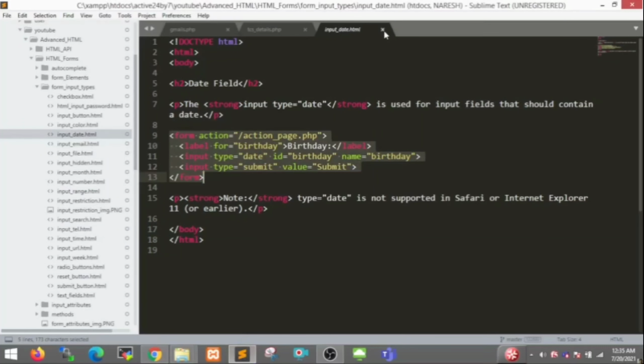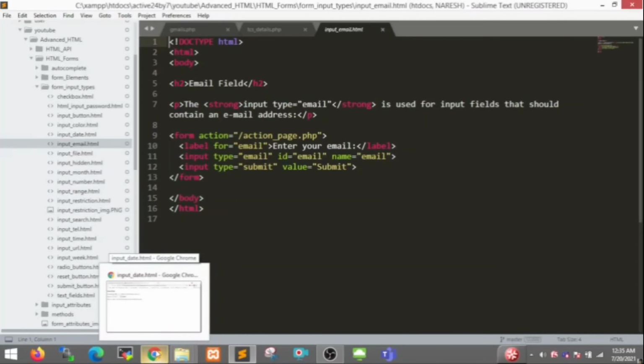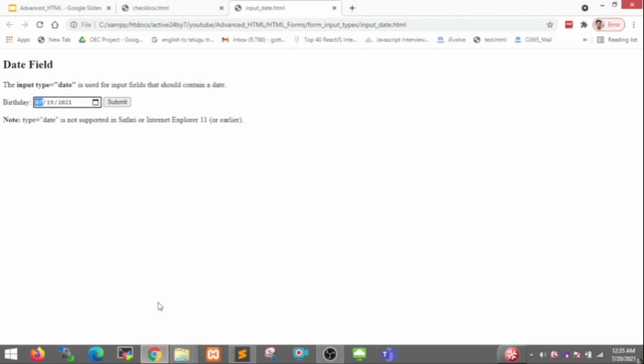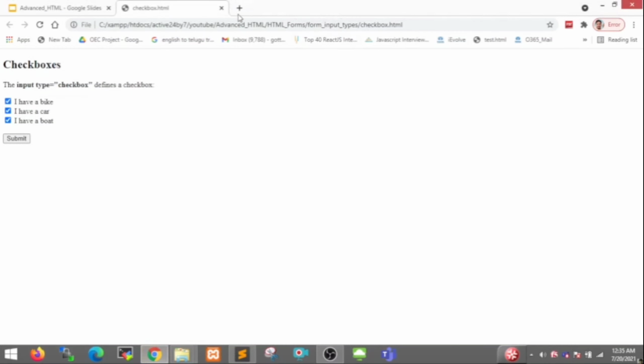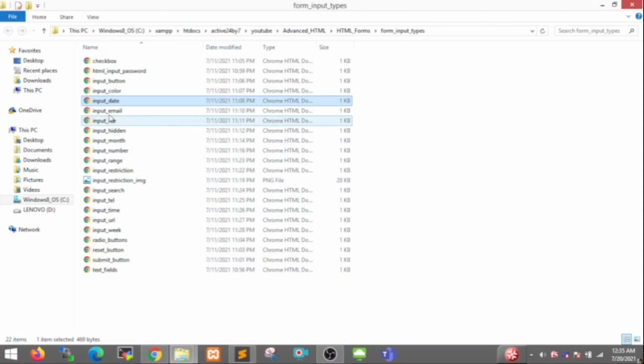And the next one is the input email element. With the input email element, when the user enters the email, you can validate whether the input is an email or not. This is a very important concept, because nowadays everyone chooses the email as the username input, so that's why this is important. So we can choose the input email.